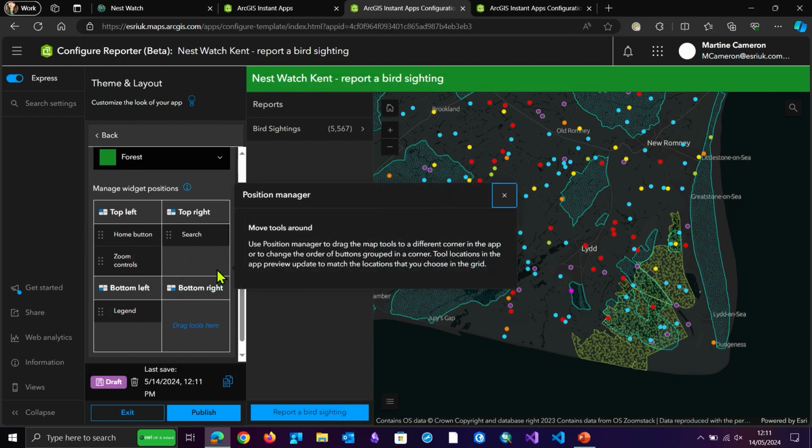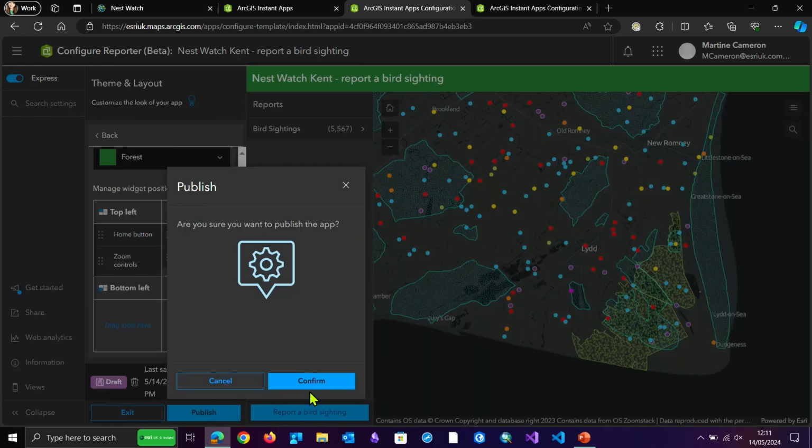And the last thing then is managing your widget positions on your application. So home and zoom are on the top left, search on the top right, legends on the bottom left seems like an odd place for it, so I'm going to move it over here next to the search widget. Okay, so I think it looks okay. I'm going to click on Publish Now and get my application up and running.